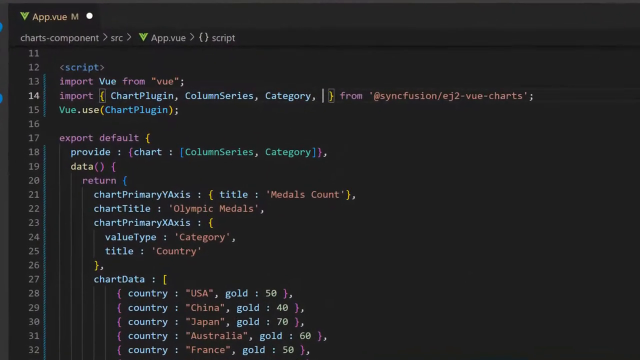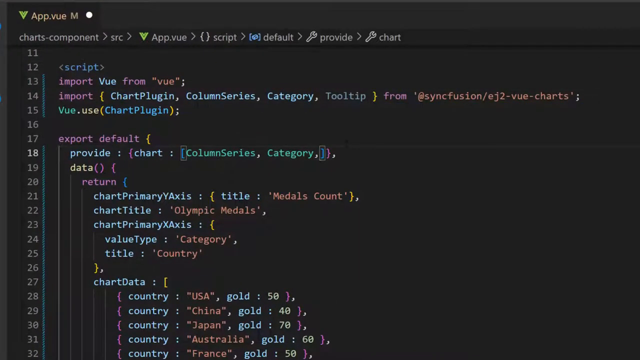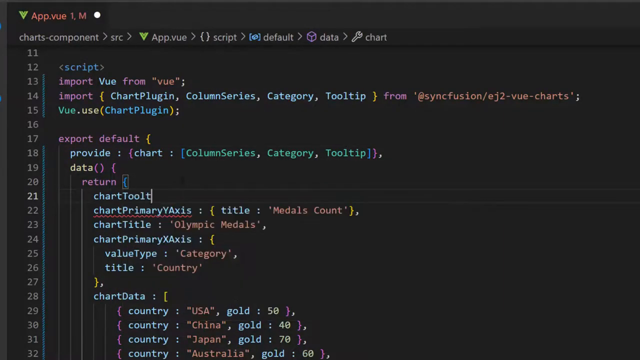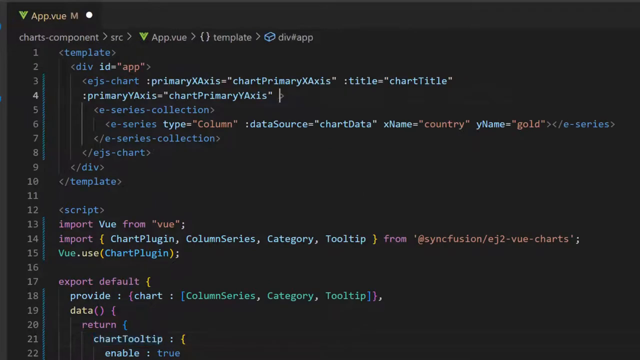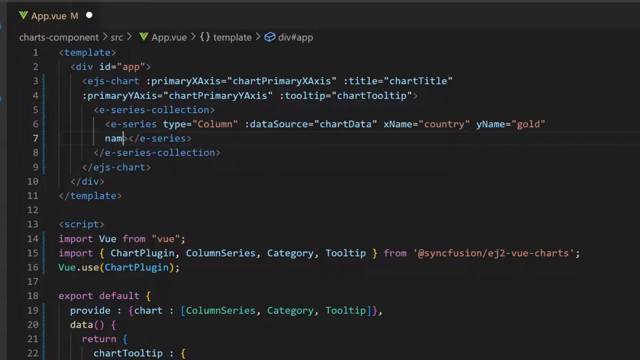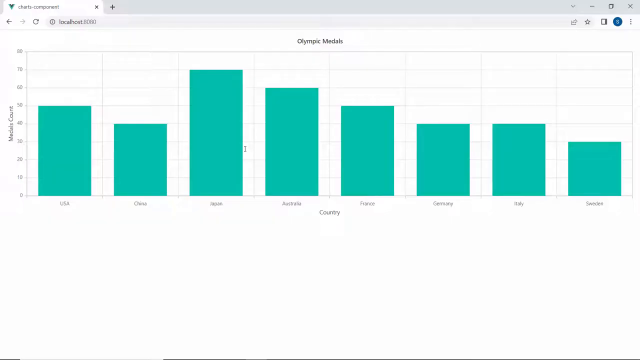First, I import the tooltip module from the Syncfusion EJ2 Vue charts package and inject it in the provide option. Then, I define the variable chart tooltip and enable the tooltip by defining the enable property as true. I assign this variable to the tooltip property. In the tooltips, I am going to display data point information clearly, so I will define the name property and set an appropriate value to it. See the output with a tooltip shown for every data point of the chart.